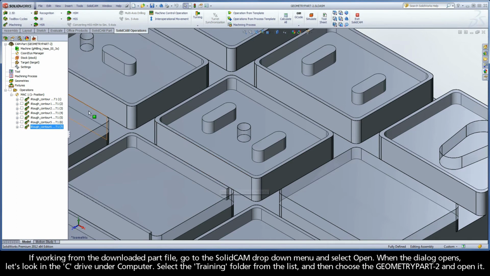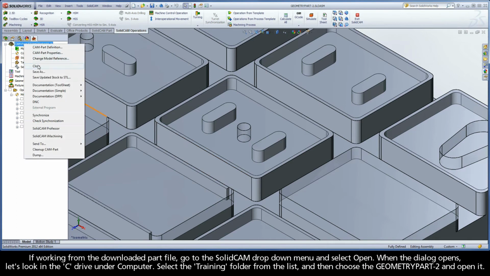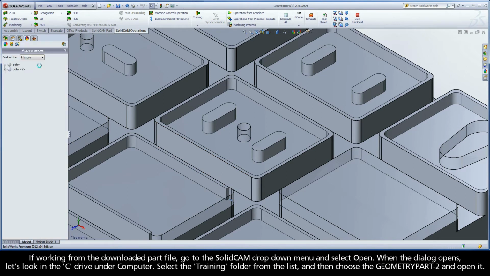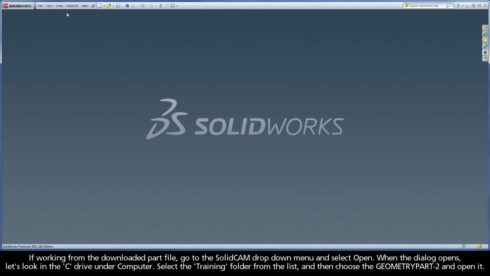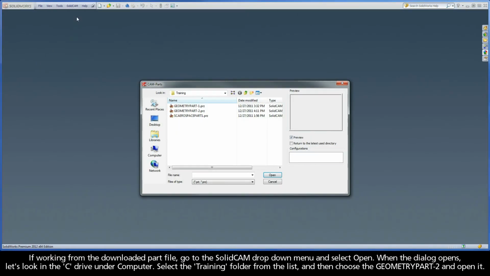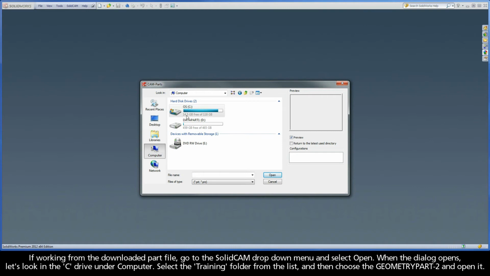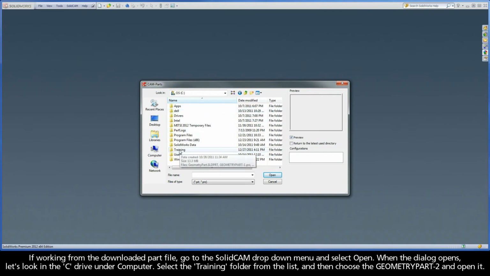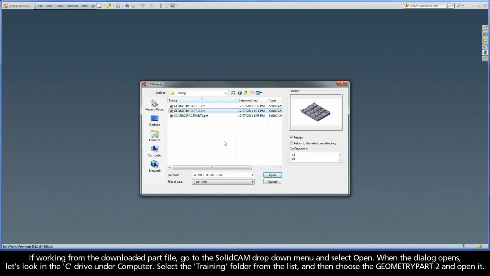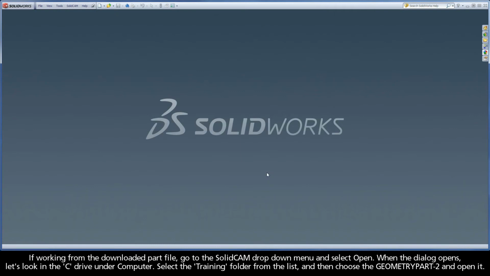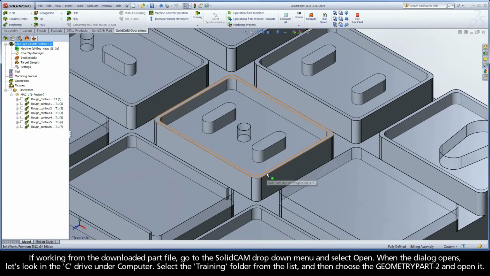If working from the downloaded part file, go to the SolidCAM drop-down menu and select Open. When the dialog opens, let's look in the C drive under Computer. Select the training folder from the list, and then choose the Geometry Part 2 and open it.